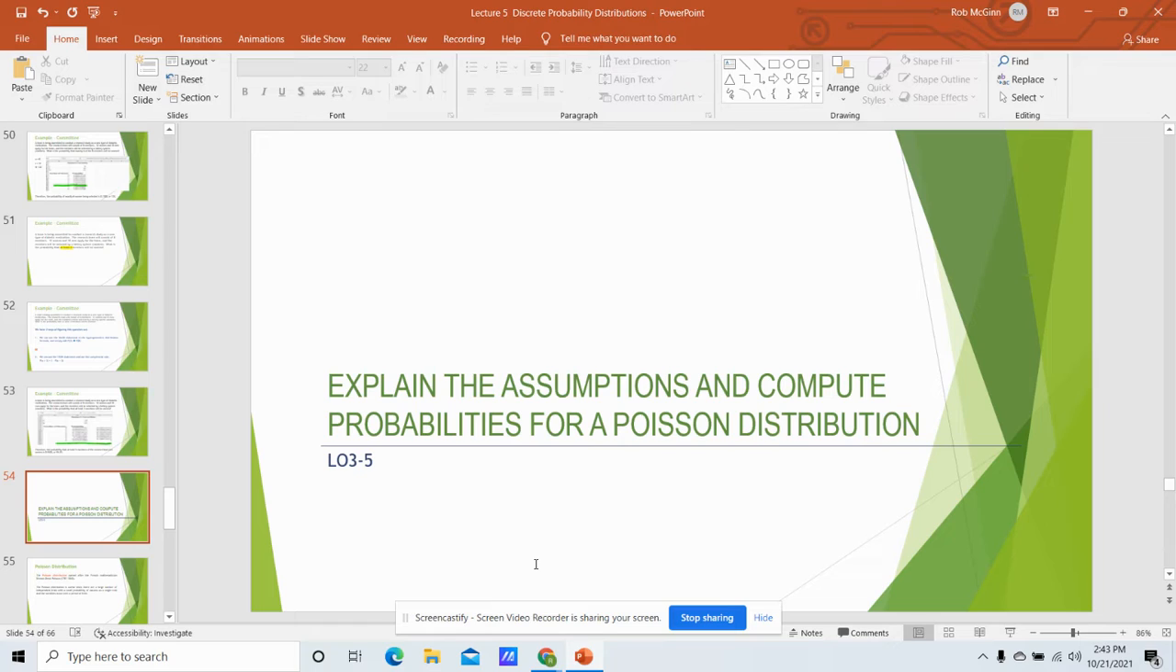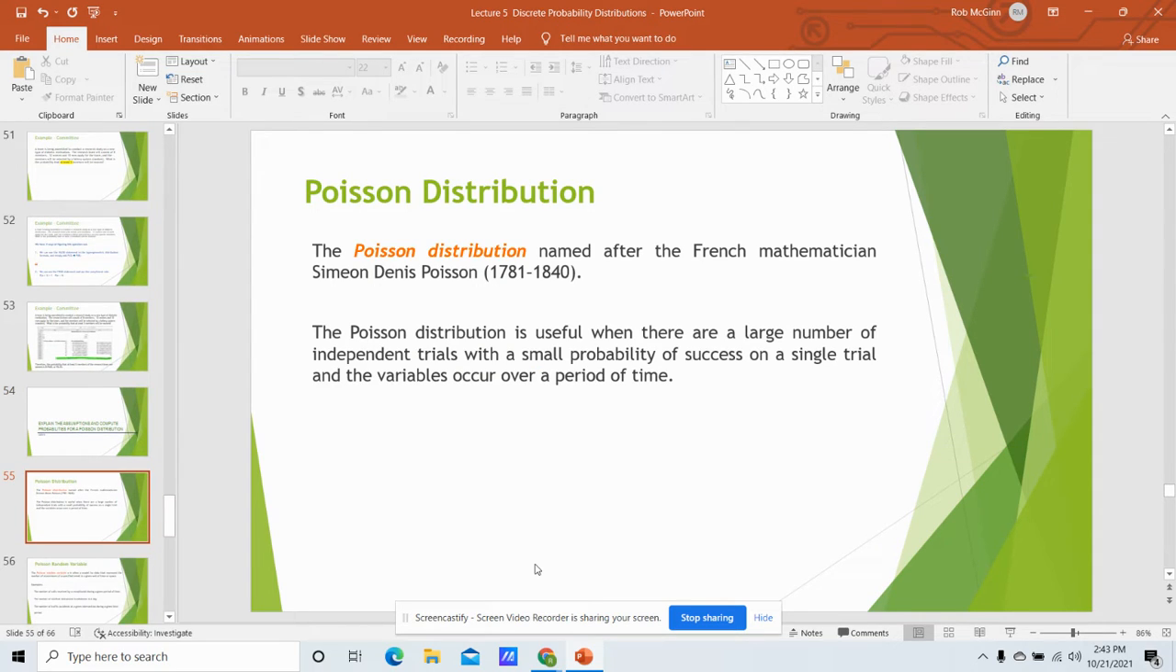So now we're going to move on to our final discrete probability distribution, and that's explain the assumptions and compute probabilities for a Poisson distribution. The Poisson distribution is named after the French mathematician Simeon Denis Poisson. And the Poisson distribution is useful when there are a large number of independent trials with a small probability of success on a single trial, and the variable occurs over a period of time.